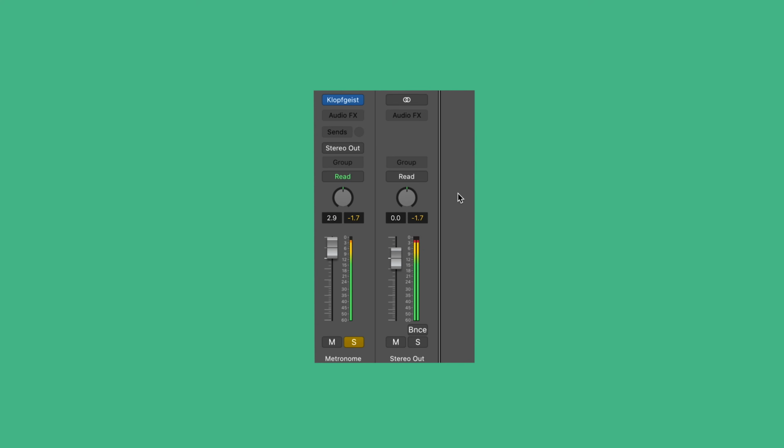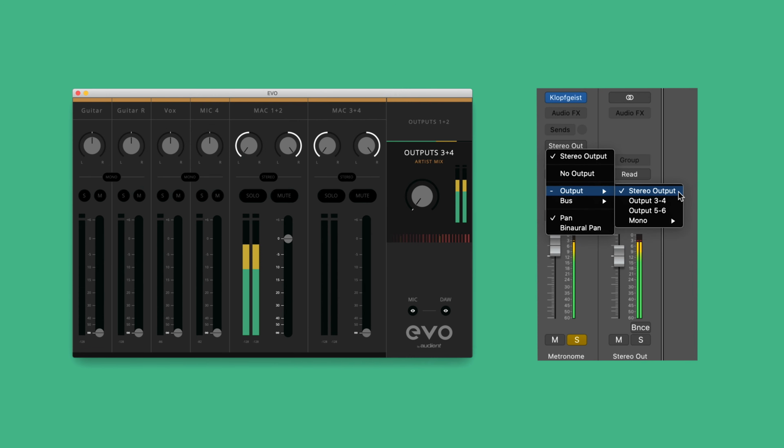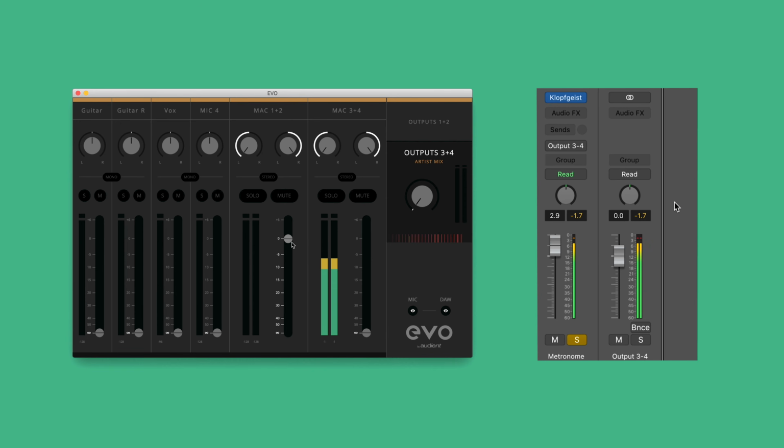Most audio software has the ability to change the output of a channel. By default, audio software will usually send audio to stereo output or output 1 and 2. This corresponds with the computer 1 and 2 channel in the EVO mixer. However, if you select a channel in your audio software and send it to output 3 and 4, you will be able to see that coming in on computer 3 and 4 in the EVO mixer. So by sending any extra elements the artist wants to hear, like a metronome, to outputs 3 and 4 in your audio software, you can keep it separate from whatever you'll be hearing.